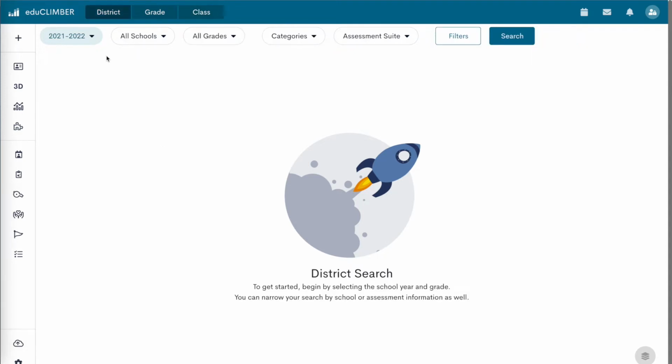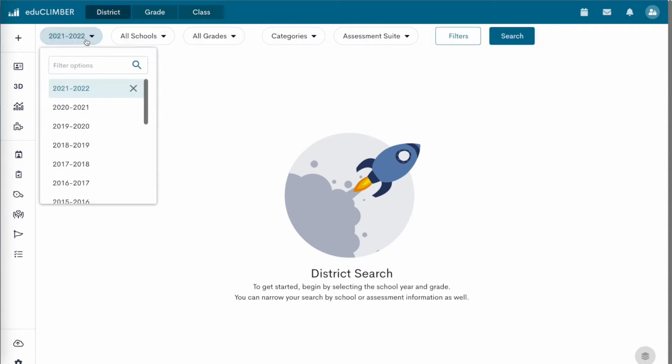On the top left corner of the filter menu is the student roster year. This defines which students will be displayed based on the academic year via PowerSchool roster year. The current year is selected by default, and only one roster year can be selected at a time.